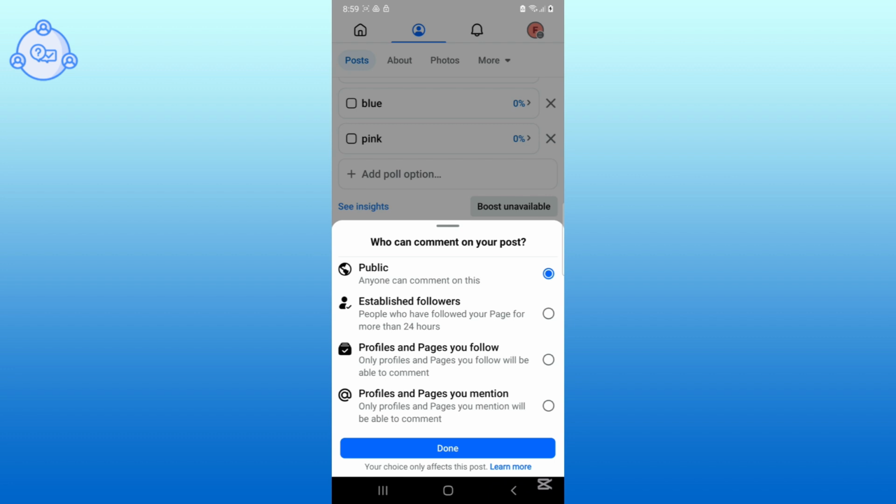You'll see the options like public, followers, profiles and pages you mention. Choose profiles and pages you mention to effectively stop comments from everyone. Tap on the done button and your settings will be applied.